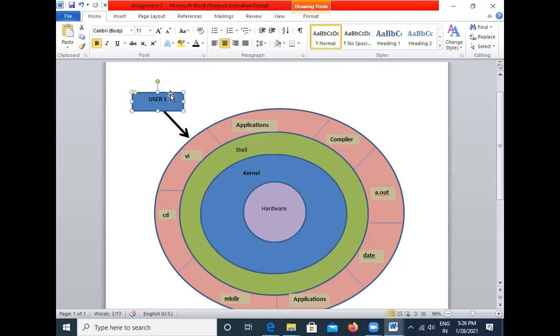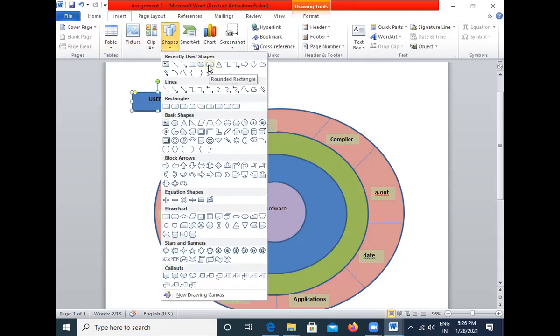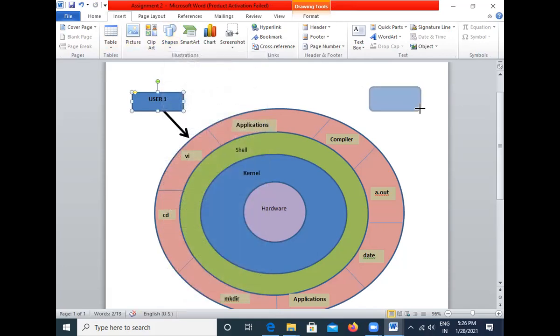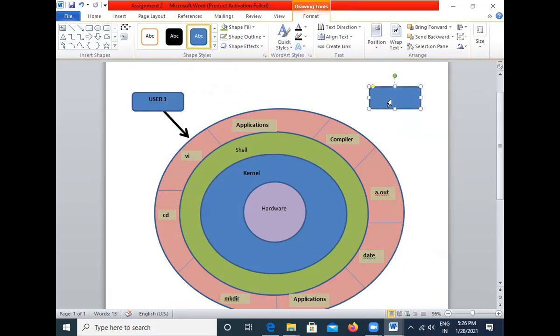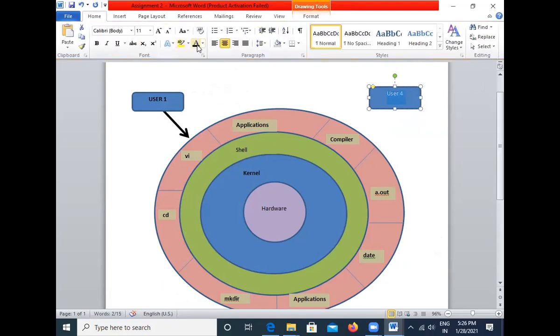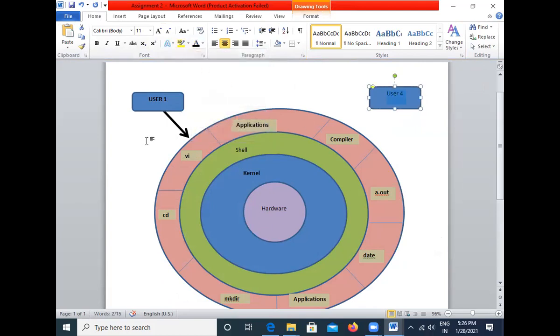So I will just copy and paste this, but you can go to the same insert option, go to shapes and select the rounded rectangle and place it over here, and then add text and say user 2 or user 4 you can say, and select this option and go to this option in the home tab and set font color as theme colors, and then again you can take this arrow mark and say Control D. Now if you want to rotate this, you can change the direction of it and you can apply it to this.